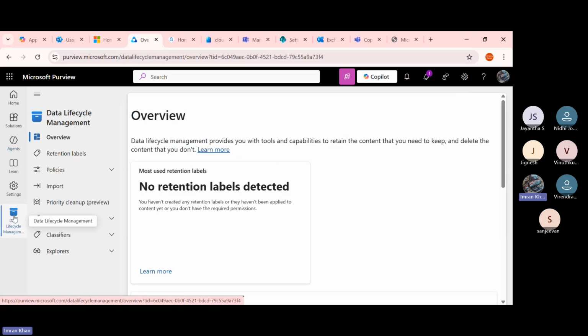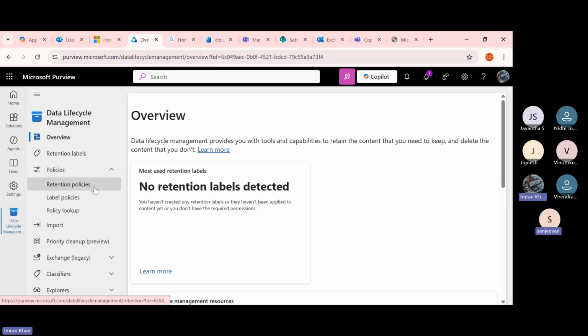This is data lifecycle management, where the retention policies are, and where we can create retention policies and labels.